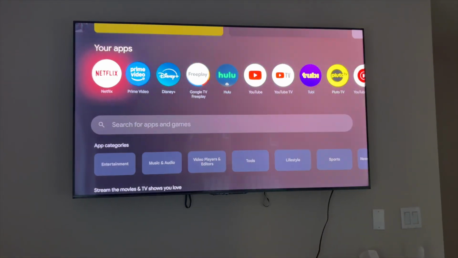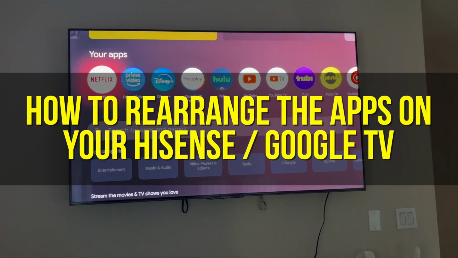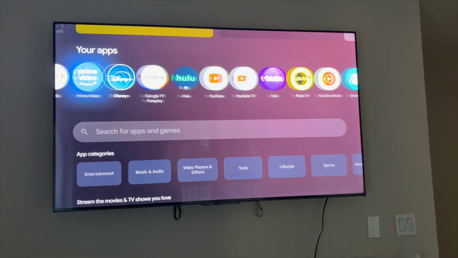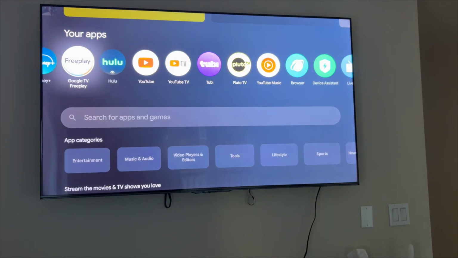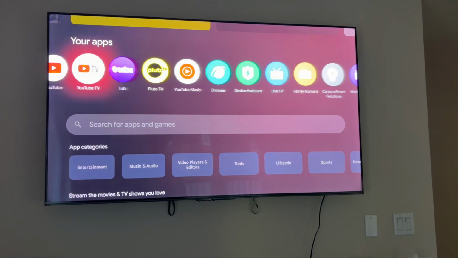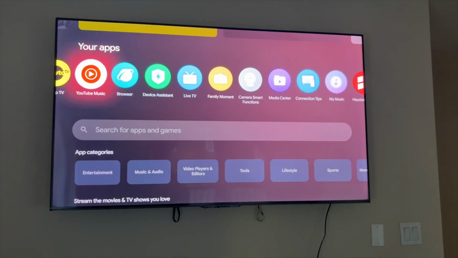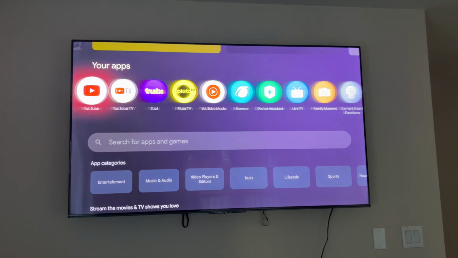In this video, I'm going to show you how to rearrange the apps on your Hisense Google TV. Now, this video is going to be particularly useful for individuals. Let's say that there are some apps you use more so than others. How do you actually go about doing so? Now, this video is going to be short, sweet, and simple, guys. There's not going to be a lot of steps involved.